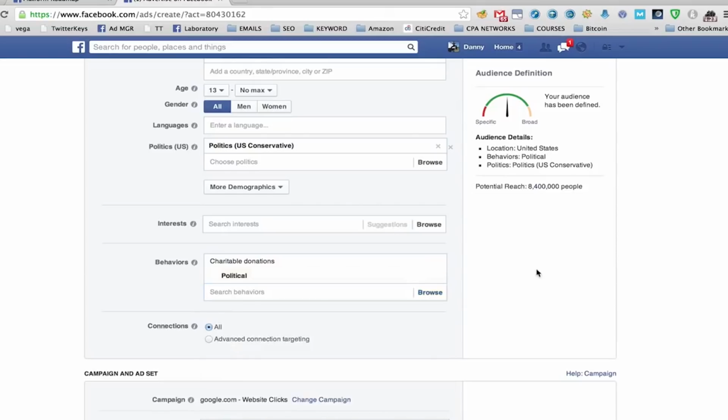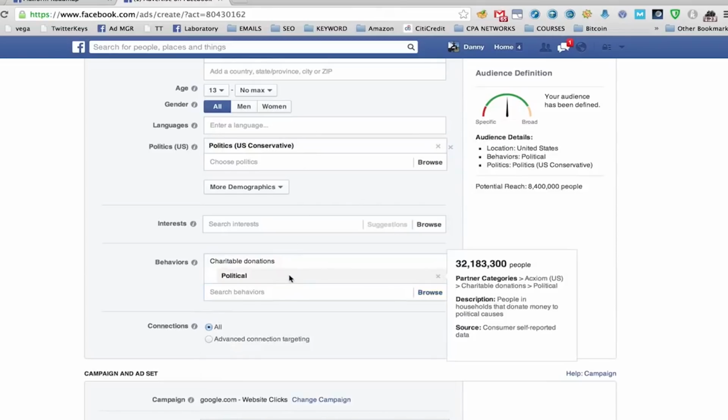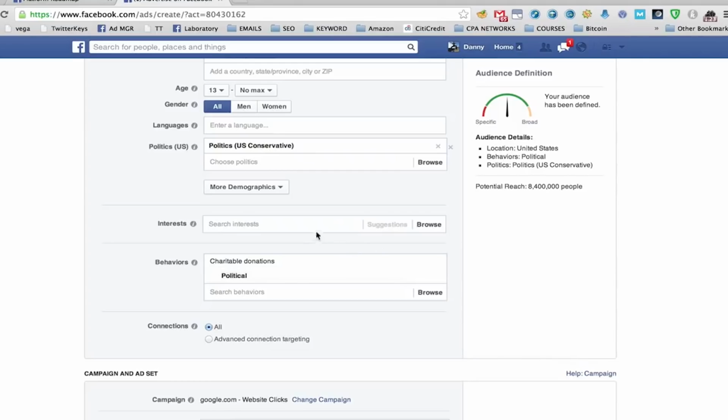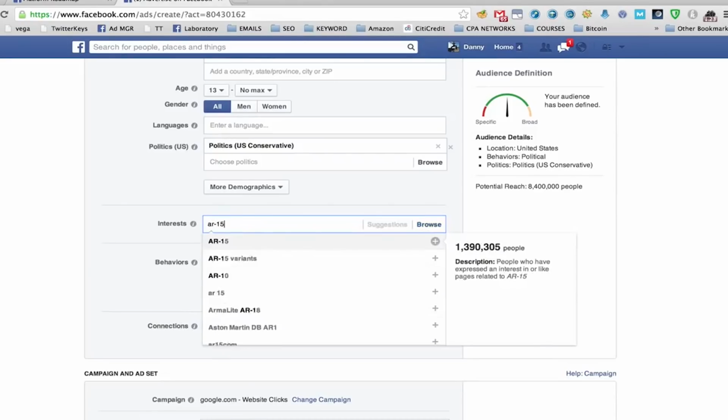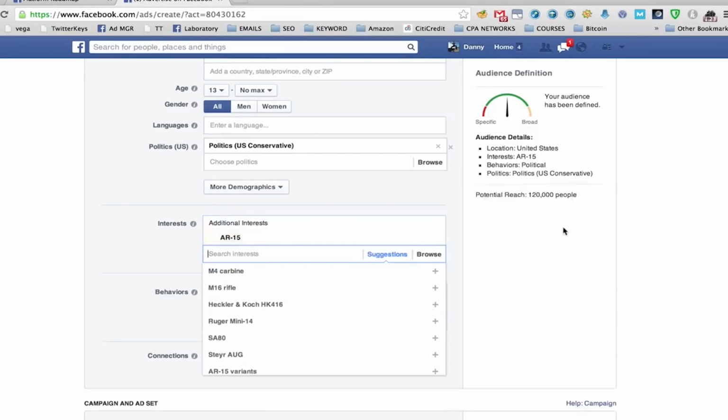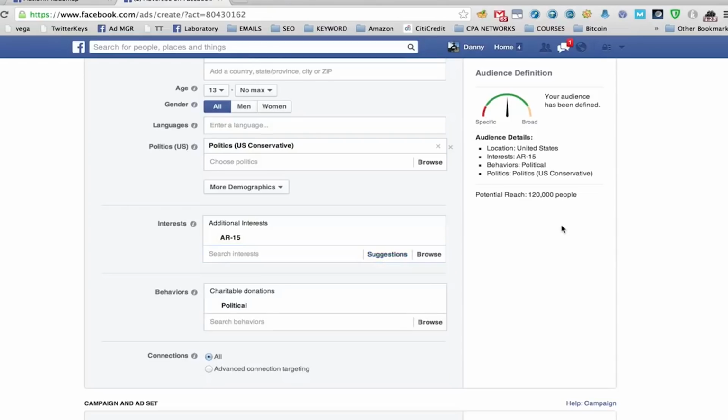These are people who feel strongly enough about their beliefs to donate some money. And because I selected conservative people, I know that they donated money to conservative causes, which usually is around stuff like gun rights. So these two interests together brought down the demographic to around 8 million people, which is great, but I still want to go a little bit deeper. So I'm going to add the general interest of AR-15. And you can see that it brings the audience down even more to only 120,000 people.